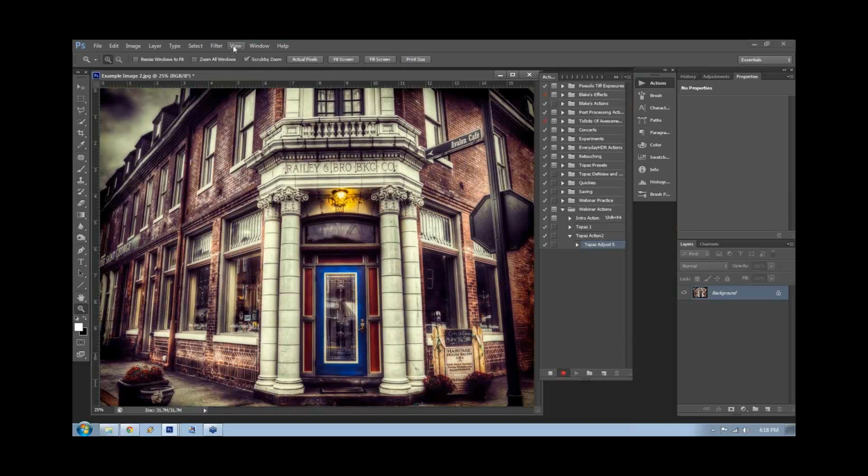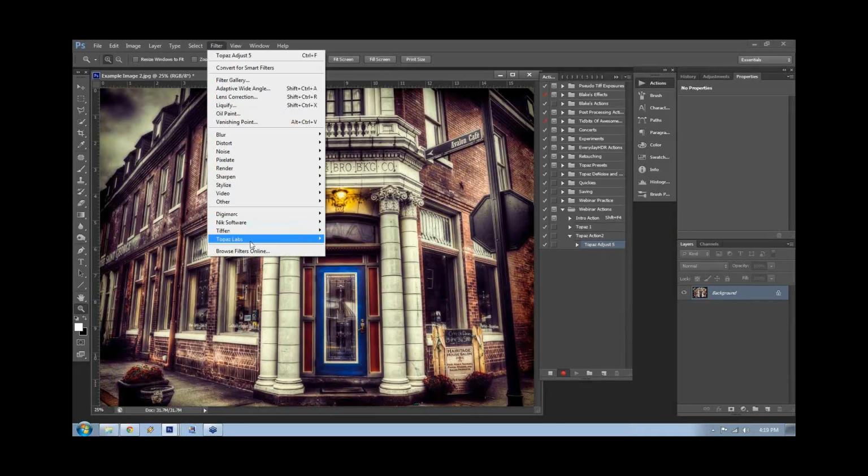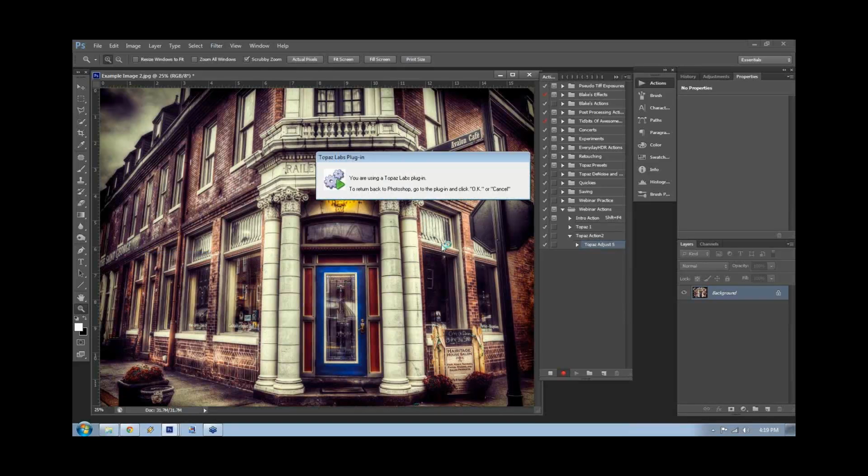So the next program we're going to go into is Black and White Effects 2. So go to Topaz Labs and go to Black and White Effects 2. We don't need to stop the recording and start the recording again. This is recording everything that we're doing right now. So don't worry about what's going on in your actions panel right now. Just worry about where you need to go and what you need to do to record. So we'll go ahead and Topaz Black and White Effects 2.